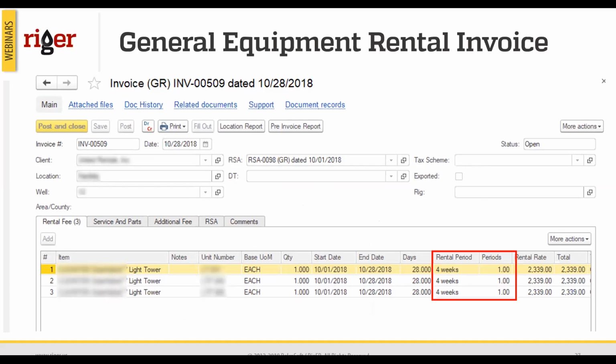So the rental rate is $23.39 for this period. So this is done automatically by the system. You don't have to select what kind of price you need to apply. You just need to do the setup properly, and the system will do it for you.